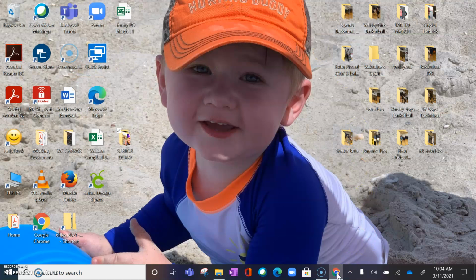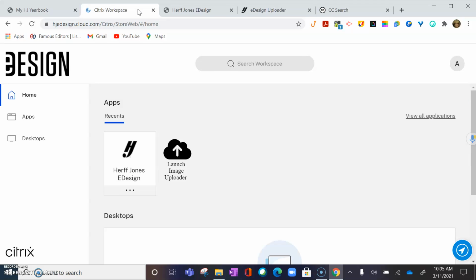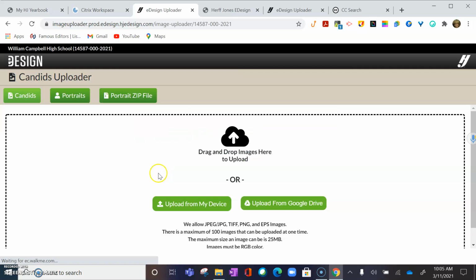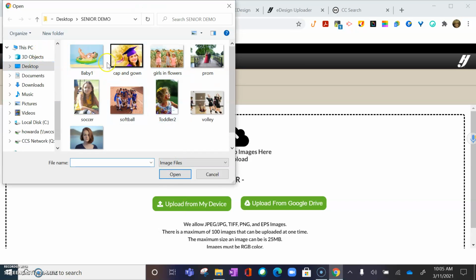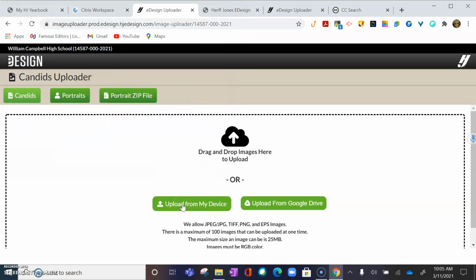Okay. And then after that, you uploaded those. You went through signing in to Herff Jones, into eDesign, and then into your Citrix Workplace, and you launched your image uploader. Then you had to choose the year of your yearbook and then upload from my device. And then you went to find those pictures. You clicked on the first one and held down Shift and could connect them all and then open it, and it went into the library in eDesign.